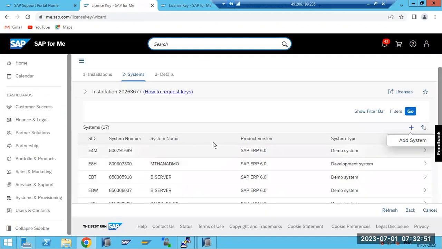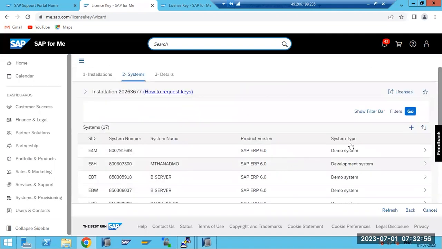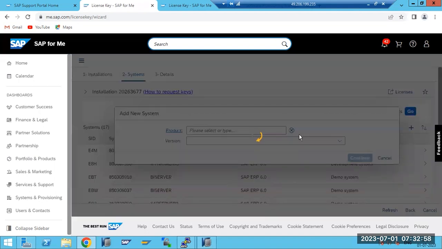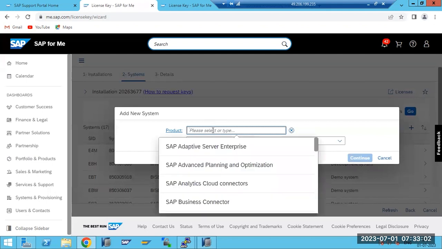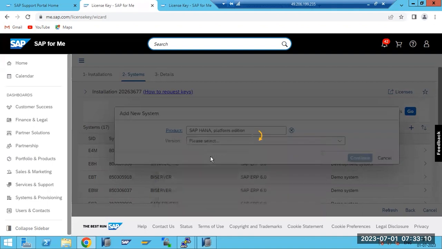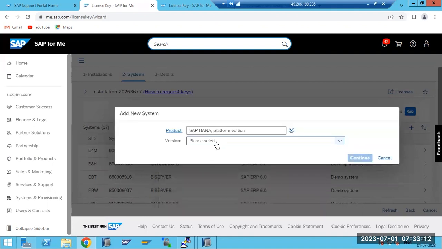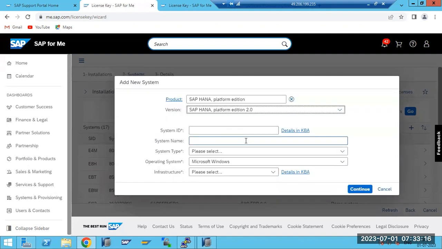So here, what we have to do is click on the plus symbol. Then what is the type of installation you want to do? We are going to install the HANA platform, so select the HANA platform. Then what is the version of your database? HANA 2.0 platform edition 2.0.